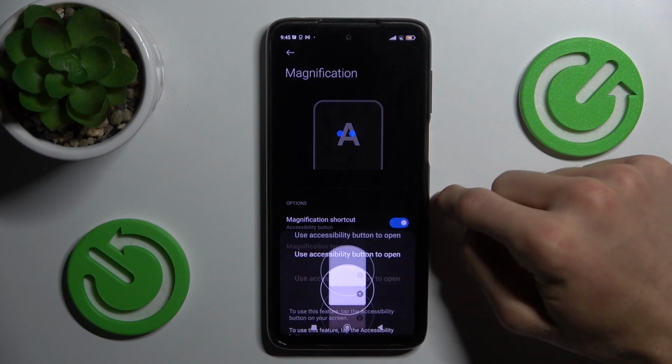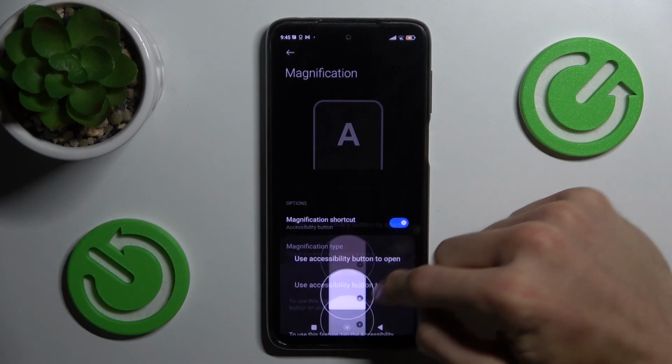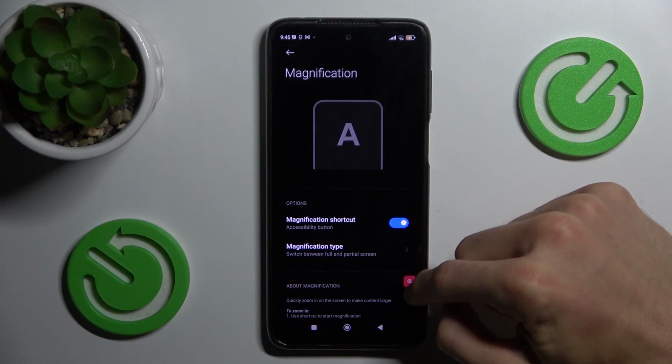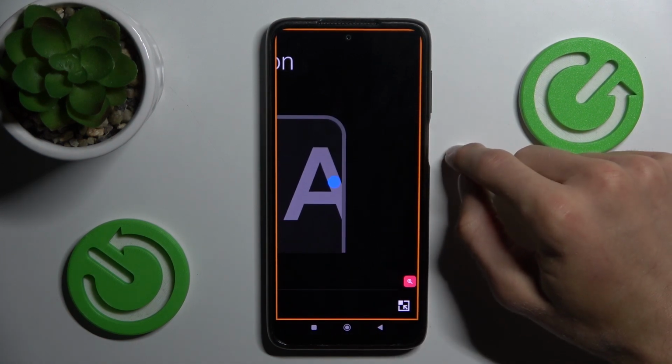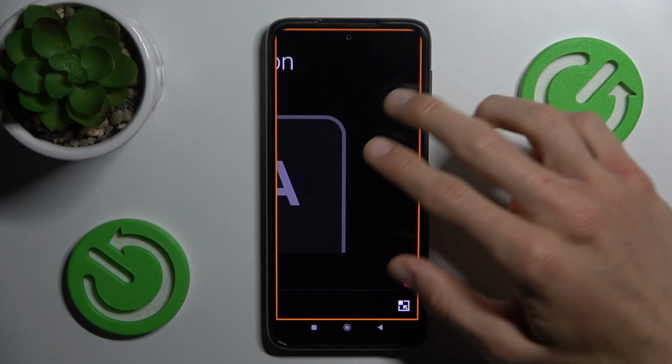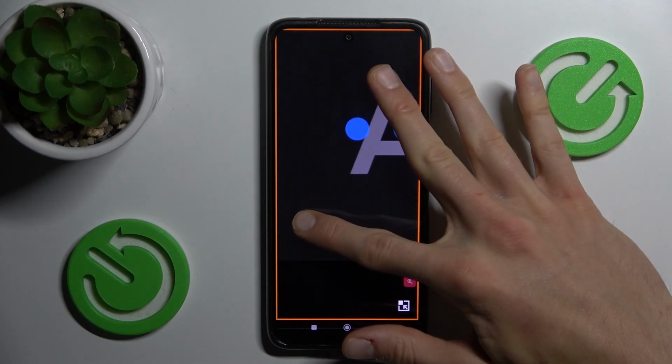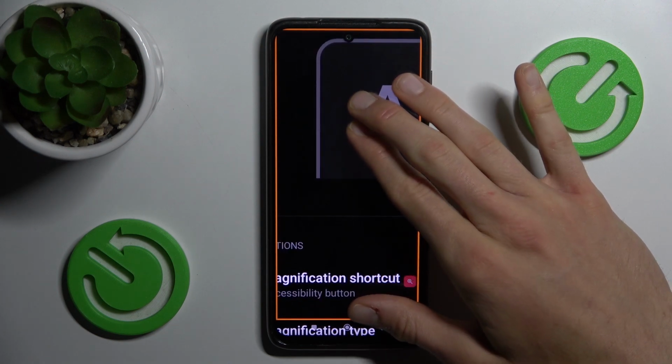To turn it on, we must swipe up and confirm by OK, and we get our magnification shortcut. To zoom our screen, we tap on it and tap on the screen. We can also change the position of our zoom using two fingers and swiping on the screen. To zoom in, we do this gesture. To zoom out, this one.